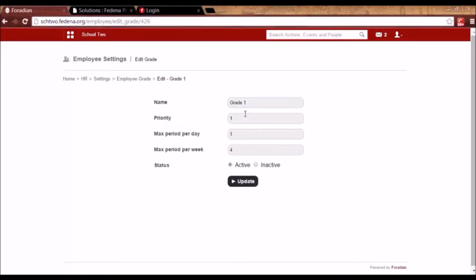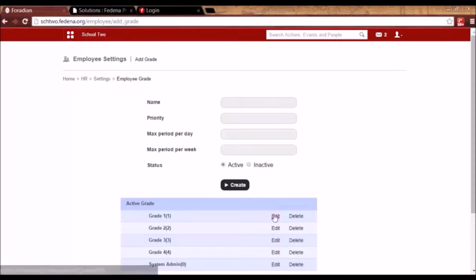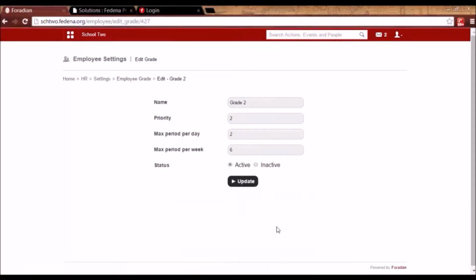And priority would denote that this employee is more in seniority level than any other grade employee with priority, which is higher value of this. So lower the priority, more the seniority level. Let me show you another grade that I've created. Grade 2. So this has lesser priority. Maximum periods per day for this employee would be 2 and per week would be 6.